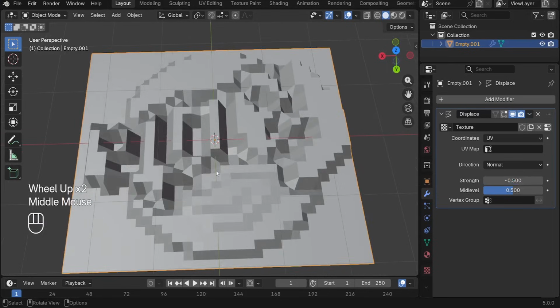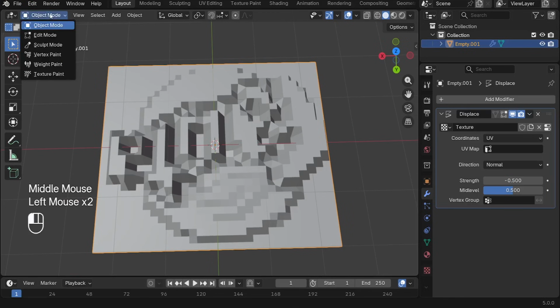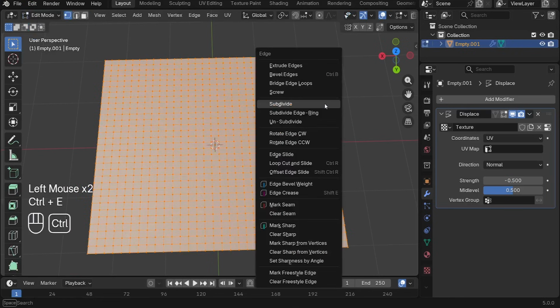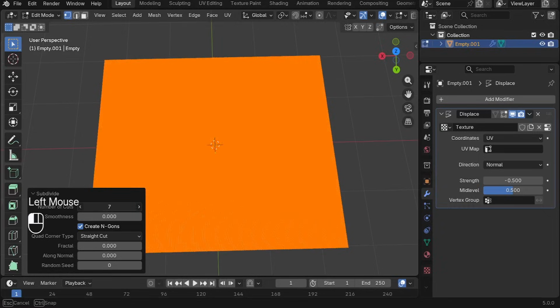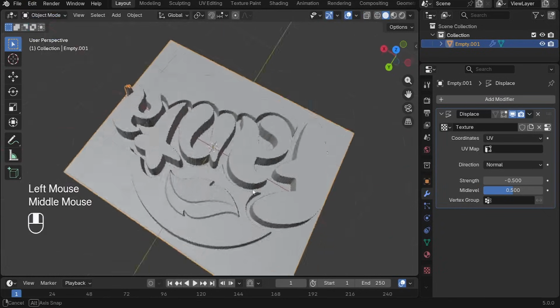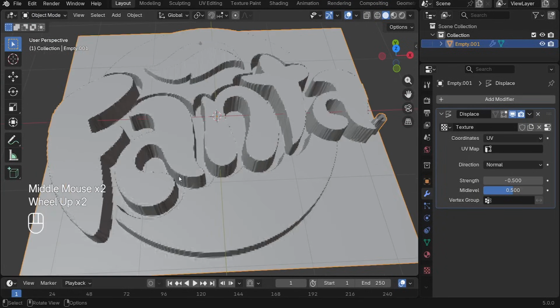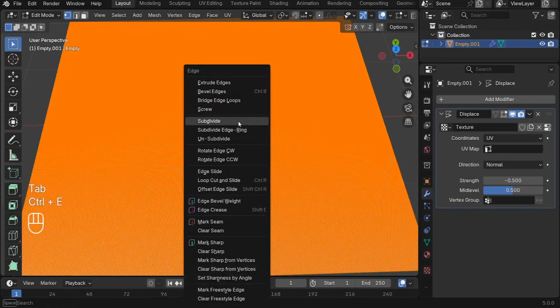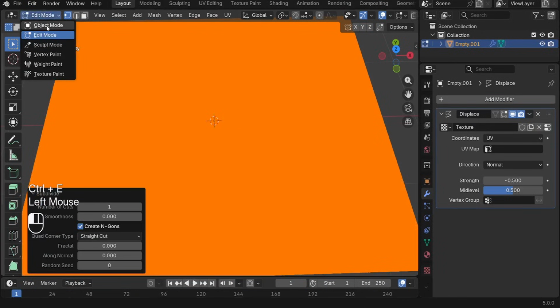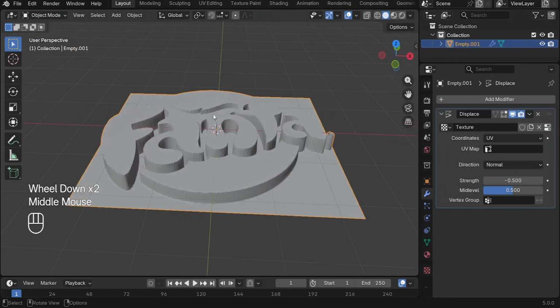And next what we need to do, we have to add more subdivisions. So we can switch to the edit mode, try Ctrl E, subdivide, and we can increase that number of cuts to something like 8 or even 9. Go back to the object mode, there we go. Let me just go to the other side. So we can add one more subdivision. So in edit mode, Ctrl E, subdivide one more, go back to the object mode. There we go. So now it's pretty much clean.